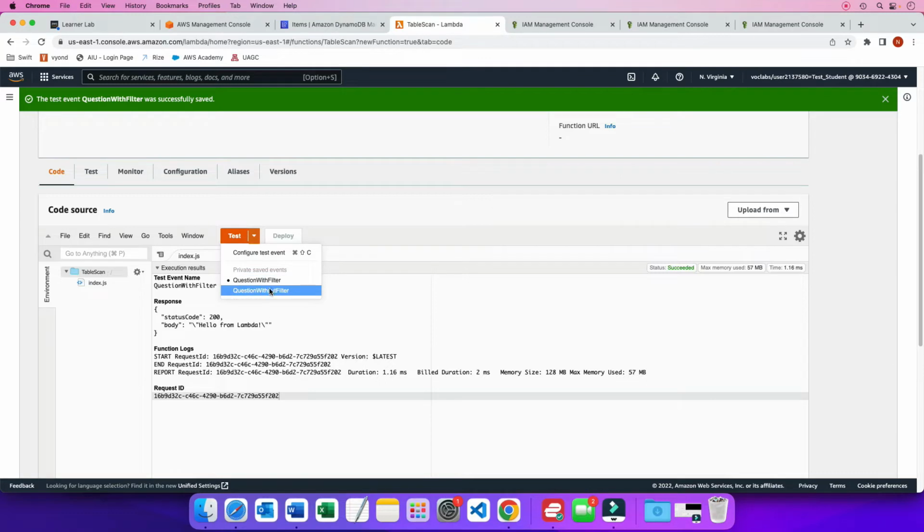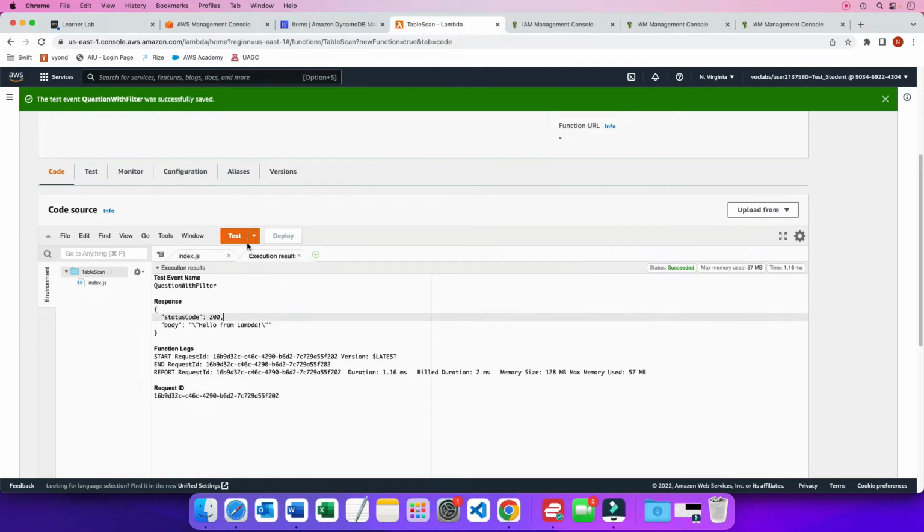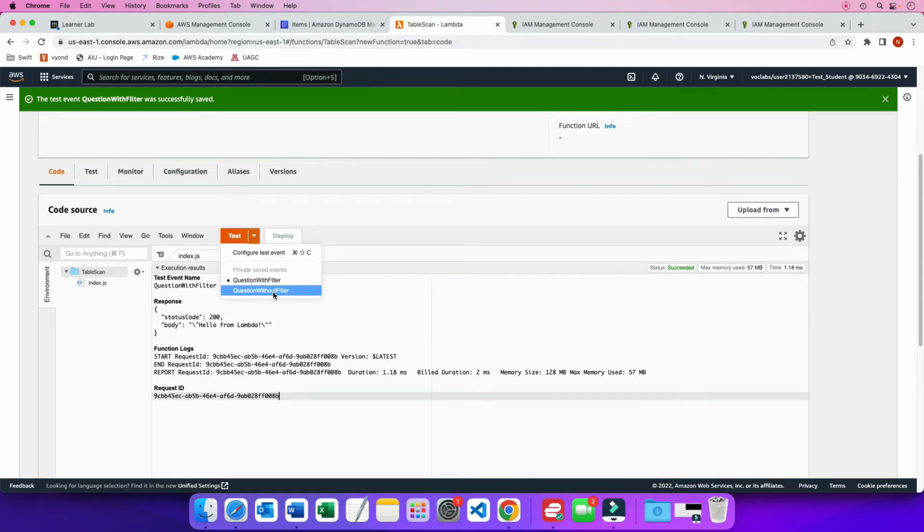The good news is that with question with filter, when I run it, I get 200, which is good. And if I test it without the filter, I also get 200. Okay, so far I think we're doing fine.